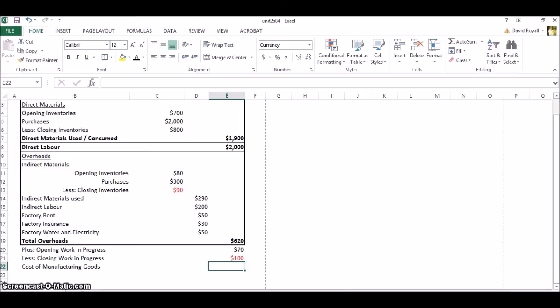So finally, we get to the cost of manufacturing goods. Now that will equal the three elements. That's direct materials used plus direct labour plus total overheads plus the opening work in progress that came into the manufacturing process, and we take away from that the closing work in progress, which we can pass to next year. Press enter.